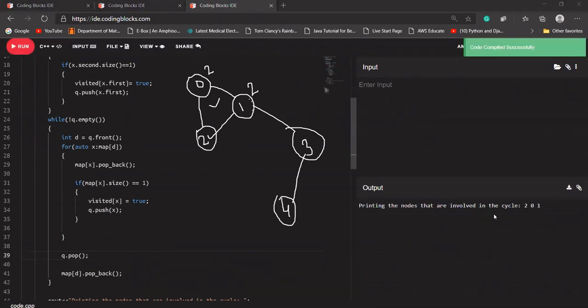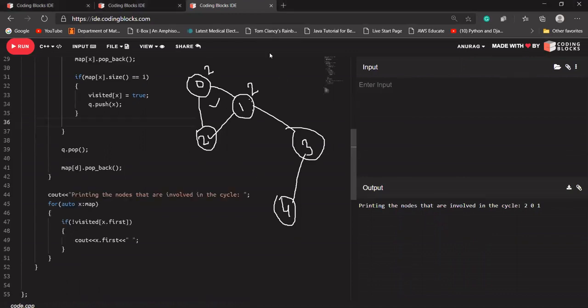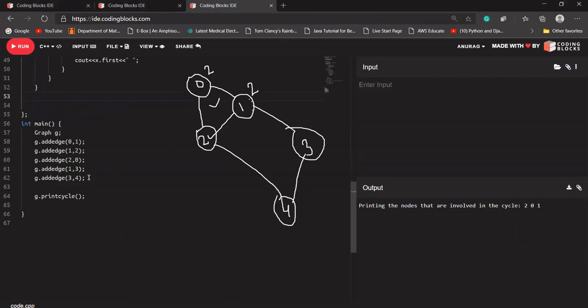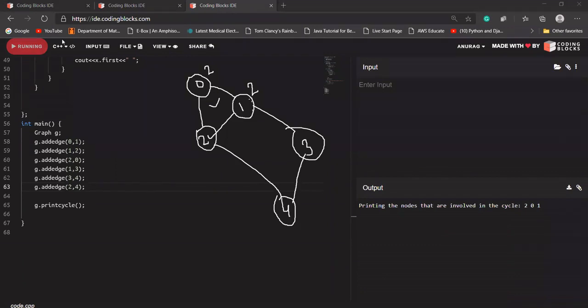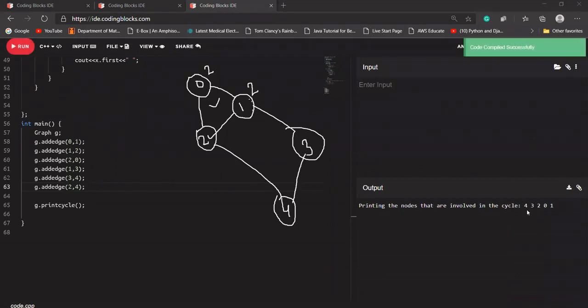Okay, it is saying the nodes that are involved in the cycle are 2, 0, 1. Let's say I'm creating an edge here from 2 to 4. So I'm going to add that into my input from 2 to 4. I should be getting all the nodes. In the output I should get 0, 1, 2, 3, 4, or 4, 3, 2, 0, 1. Means these are the nodes that are being involved in this cycle.